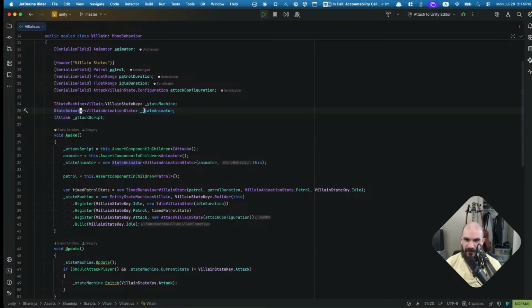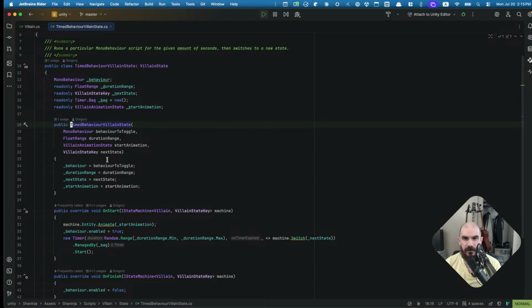We have a state animator. Okay, that's fair. And we have a state machine. Enemy state machine. Idle, patrol, attack. So it could be something related to these states. Timed patrol state, timed behavior villain state. And what in the heck is a timed, oopsie daisy. Runs a particular mono behavior script for the given amount of seconds and switches to a new state.